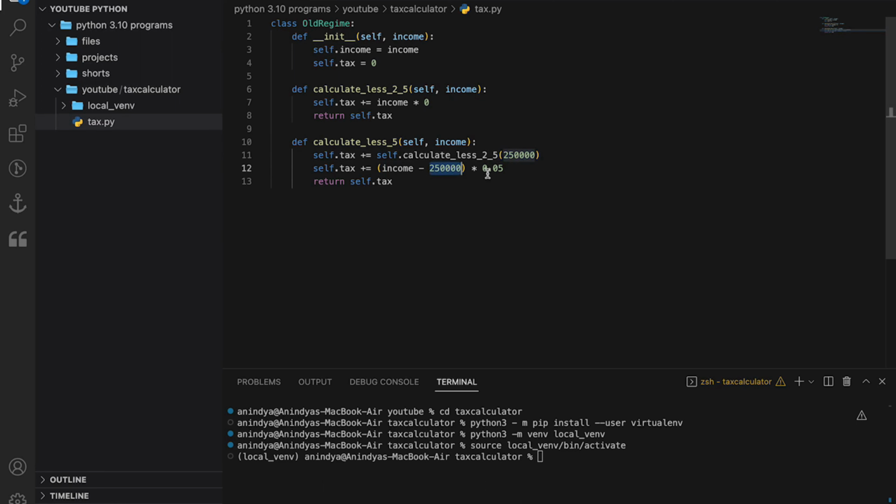So income minus 2.5 into 0.05. Now why 0.05? Because it is 5%. So 5 by 100, I have written it as 0.05, and I am returning the tax in here. So this is what we are going to do in all other cases. So let me copy this to save some time.